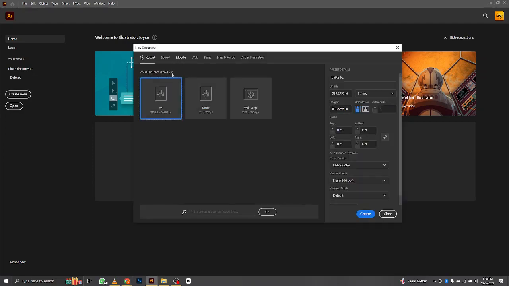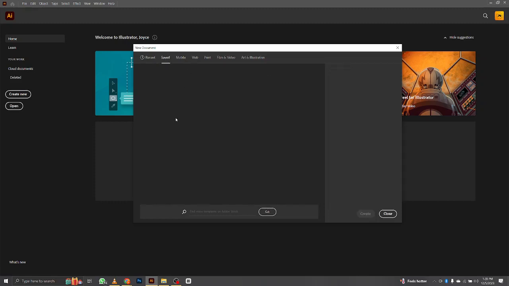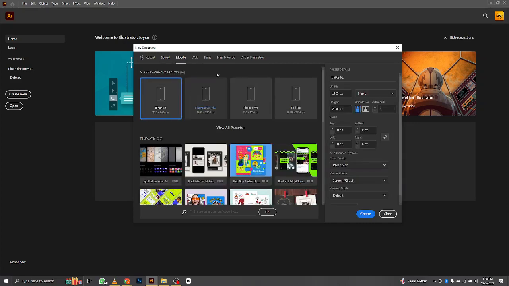So after clicking on create new, you will see this pop-up panel titled new document. From this you see recent artworks, the recent sizes you have worked on. You see saved, maybe you have a saved size you want to use or template. We have mobile, we have web. These ones are for different kinds of work you want to do.